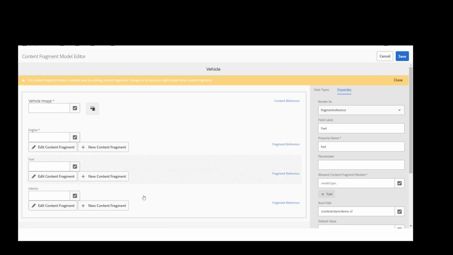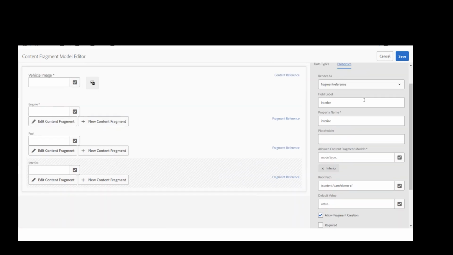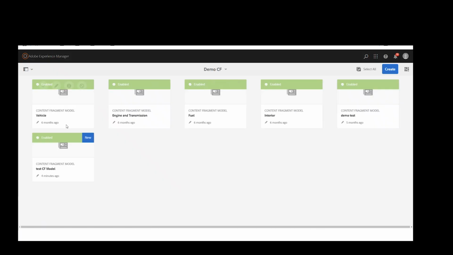Similarly, I have added fuel and interior. So this is how you can design your content fragment models and leverage the existing models.